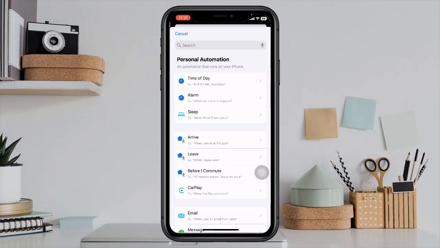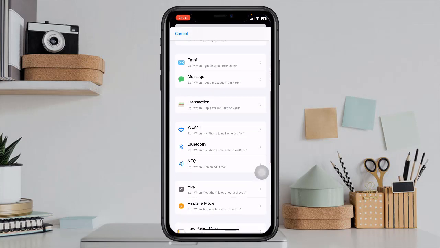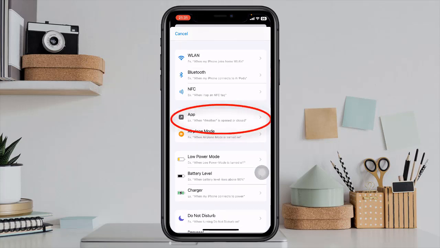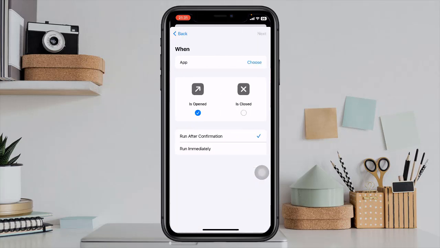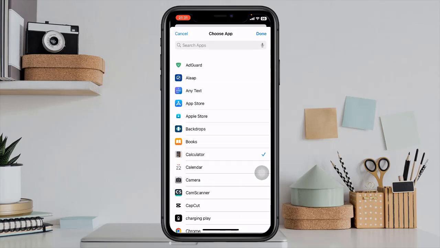Scroll a little bit down and find App. Click on App. Ensure Is Opened is checked. Change Run after confirmation to Run immediately. And ensure Notify when Run is disabled. Next, tap Choose next to App to select the apps you want to lock. Click Done in the upper right corner of your screen.